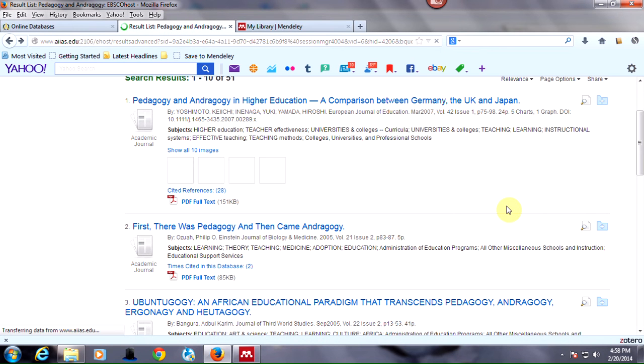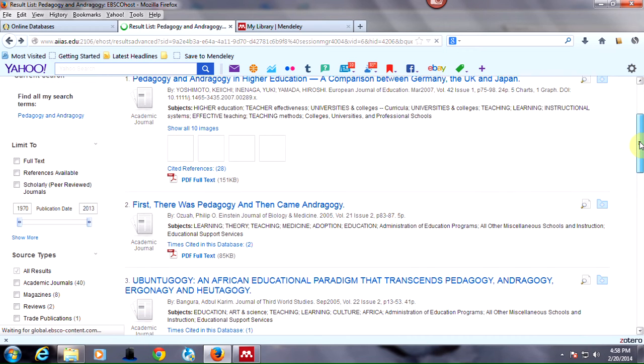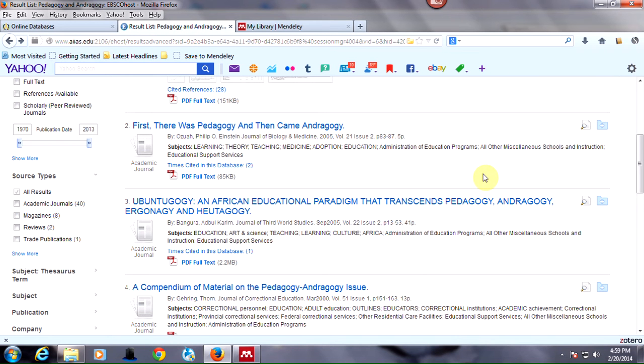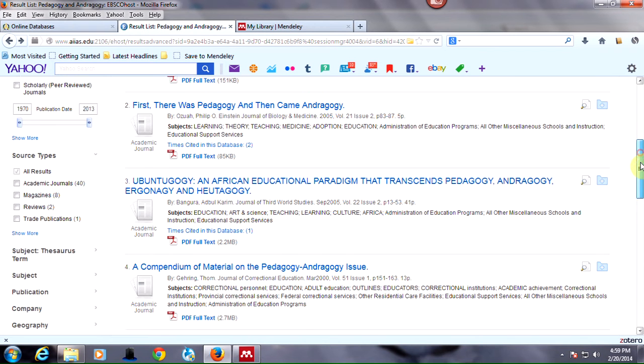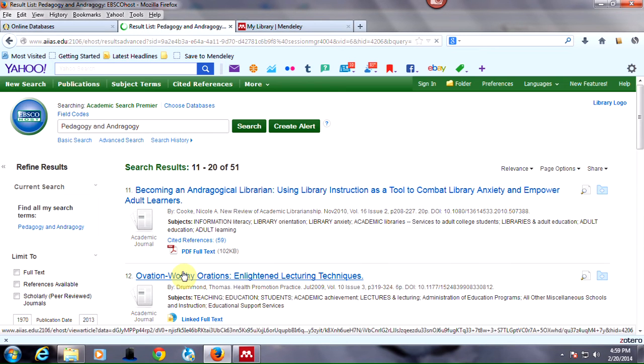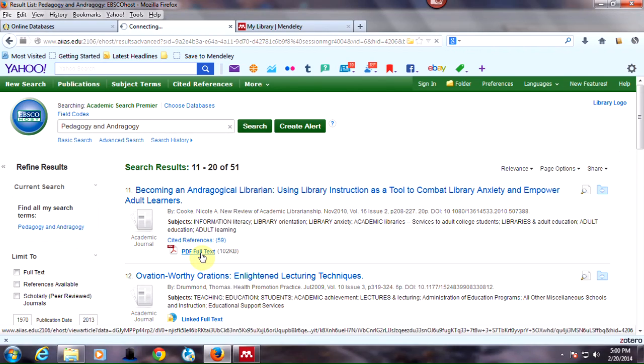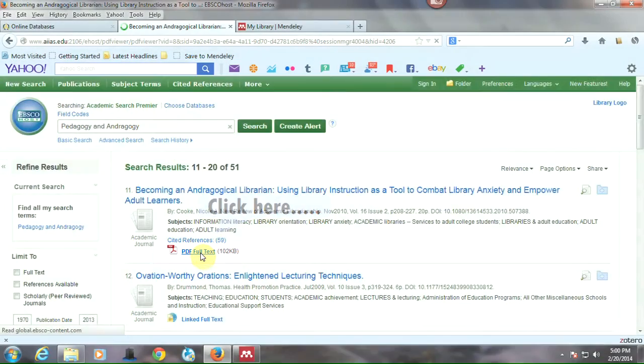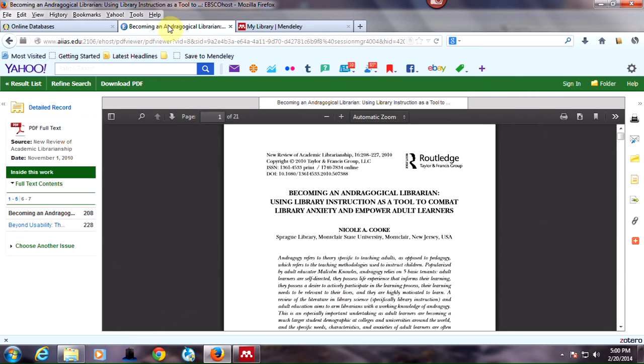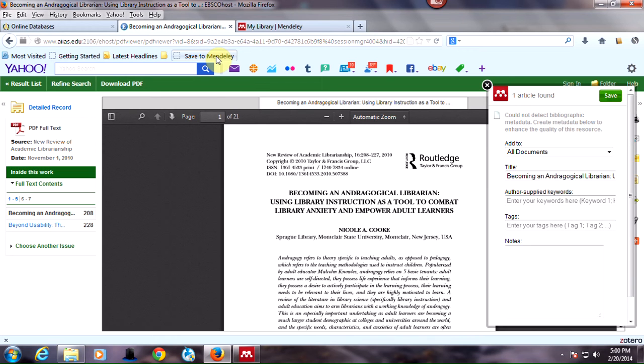I am again going to repeat the entire process one more time. This time I will be downloading a different document. I am sure by now you are quite familiar with the steps involved. Click on PDF full text. It is downloaded. Click on Save to Mendeley. Choose the folder you want to save it in. Enter the keywords. Click on Save button.